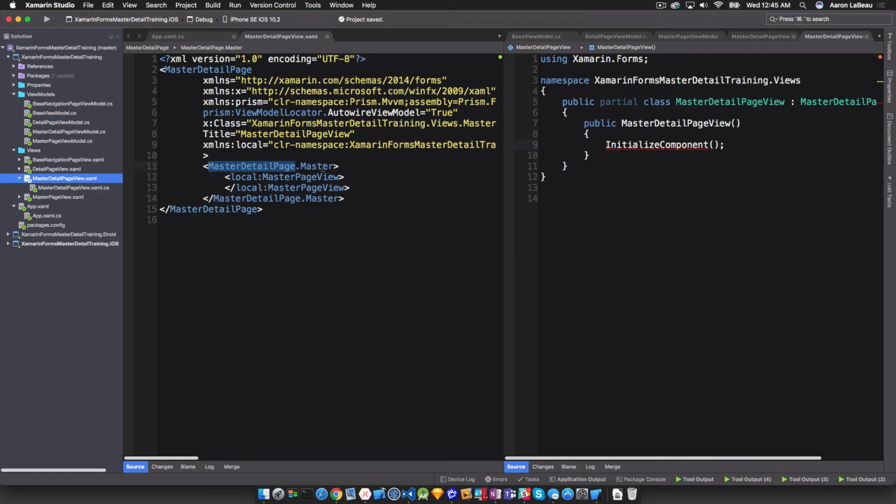So what we're saying is that in the master detail page master view, we're always going to show a master page view. And that's by default, I don't care where you come from, you're going to be that. However, we'll set up the routing for the other side. So let's take a look here at our master detail page view.